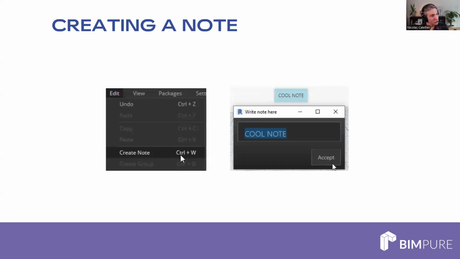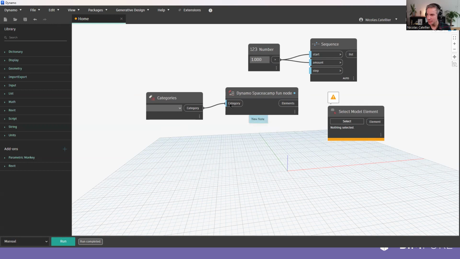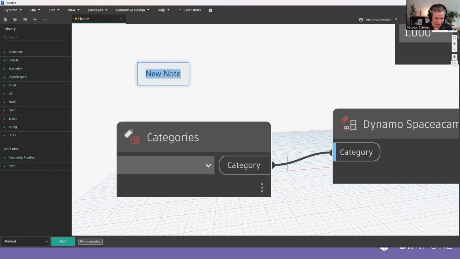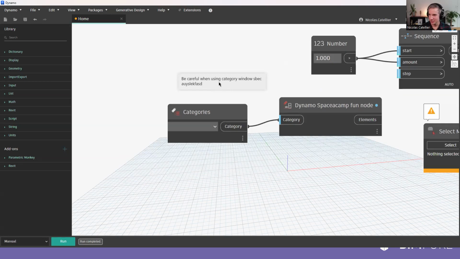It is possible to create notes. I never remember what the shortcut is. Control W. Let's try that out. It's very kind, when you're working with Dynamo and some users might be using your script, to leave some notes, right? If it's a very simple script, it's not always necessary. But if you hit Control W, you can see I have a new note here. And then: be careful when using category Windows because blah, blah, blah. And then you can leave these notes in your script just to give extra information.